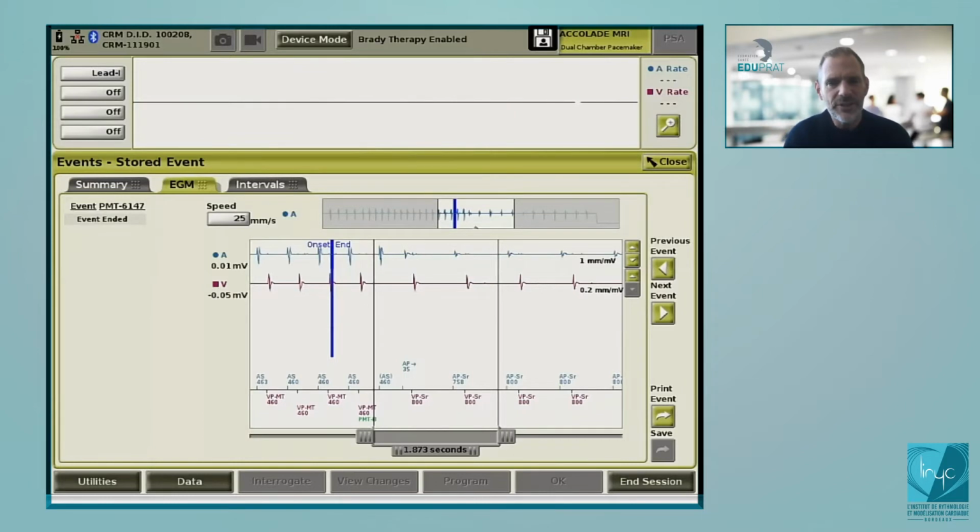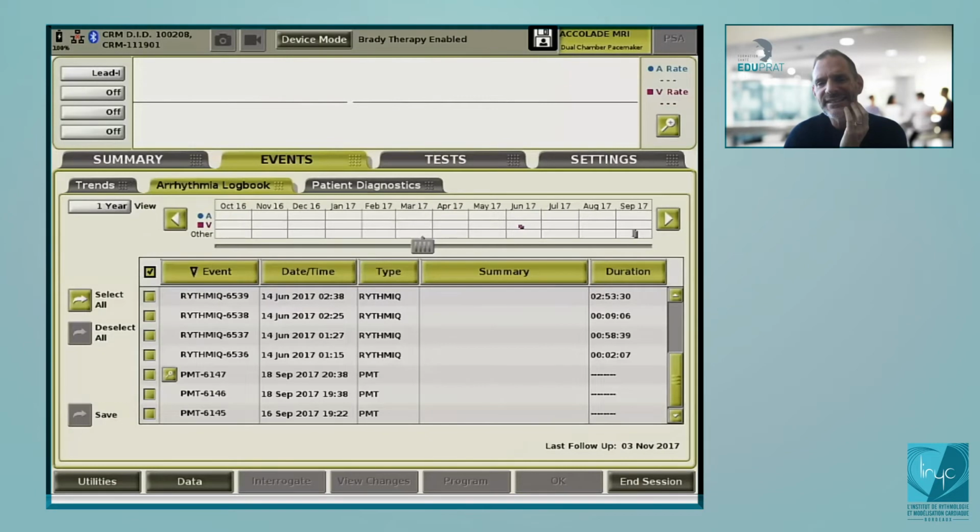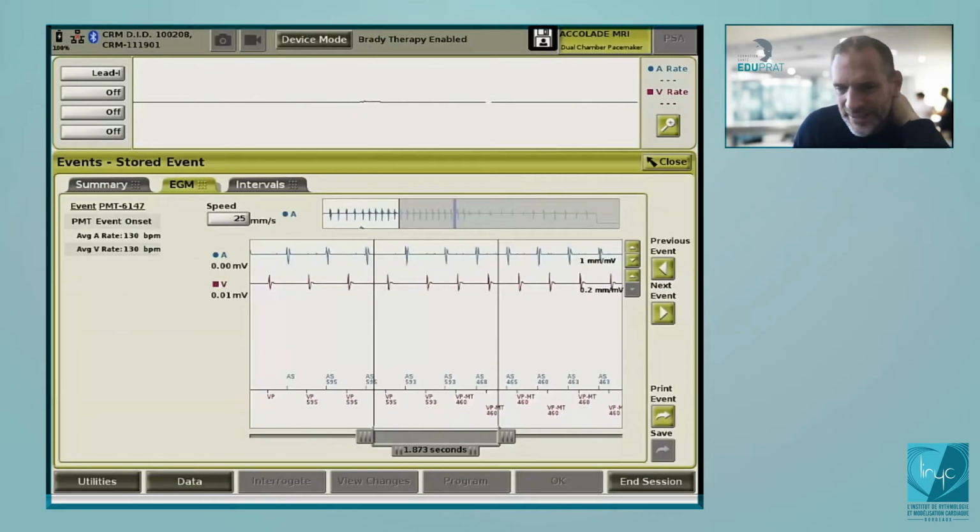Okay, so if you come back to the onset of the episode, you will see that in many cases, the PMT in this patient starts because of the search AV+, which will prolong on a few cycles the AV delay, and prolonging the AV delay, you increase the risk of retrograde conduction, and then you increase the risk of PMT. Okay, if you close.